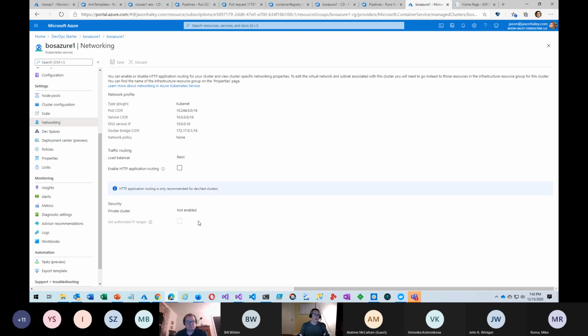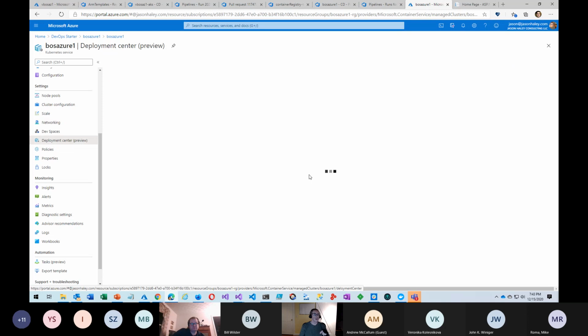So you get more security, but you will have to do additional workarounds in order to get things in and out of that network. So that's something to keep in mind. If you just click on the ability to do the private cluster, you could shoot yourself in the foot until you figure out how to work around it.